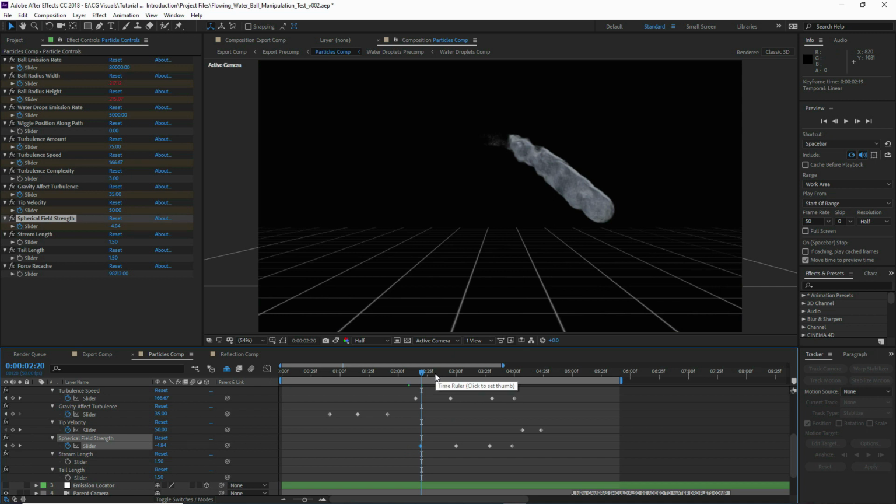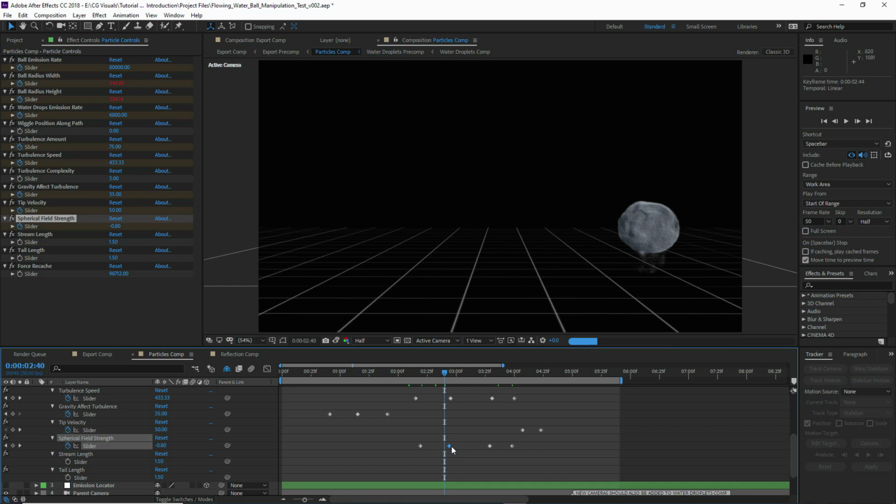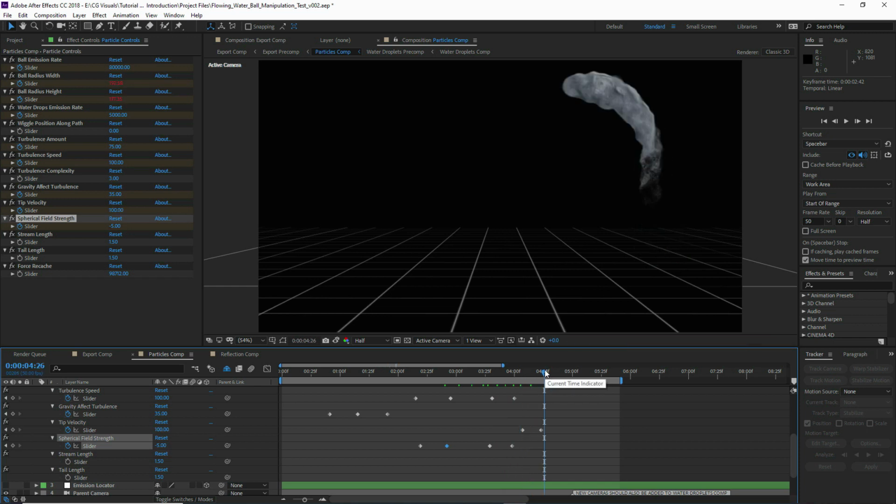And we'll just adjust these keyframes a little bit. So we're almost done with the particle controls. There are just 2 more settings after this, the stream length and the tail length. And that's going to allow us to decide whether we want this to be a tight congealed blob of water, or if we want it to be more of like a long stream of water. This value of 1.5 seems to work quite well.